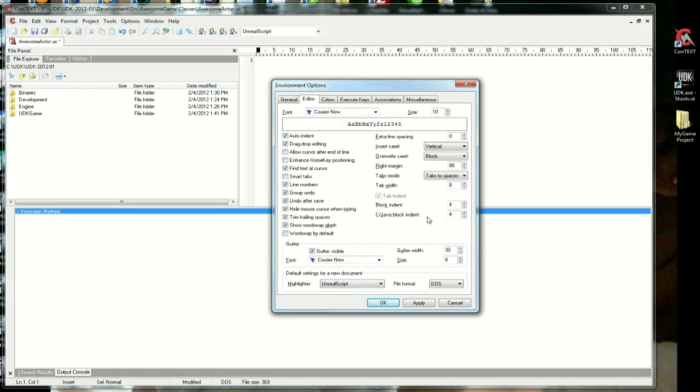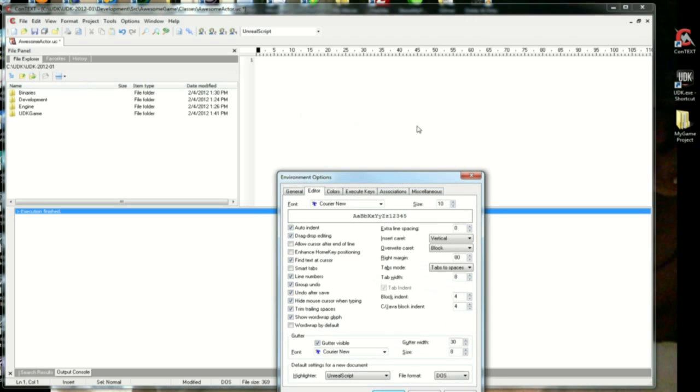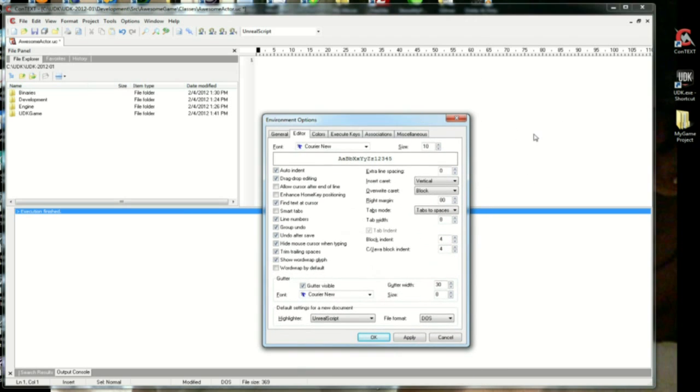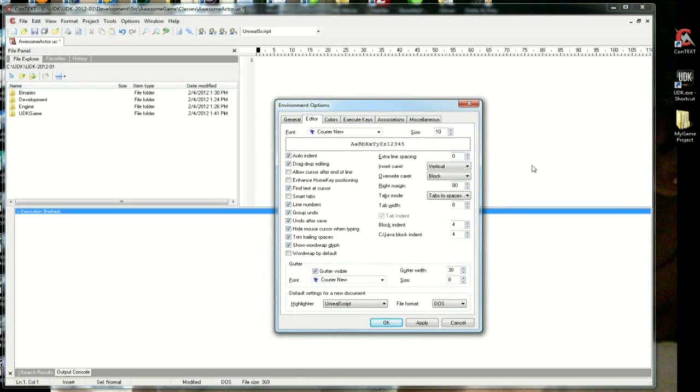Okay, this is my opinion, you can do it however you want. I like to have the block indent in the C Java block indent set to 4. This makes it easier to read your code once you start typing the code here. It makes it easy to find things in the code because of the spaces. And the highlighter, we're going to use the highlighter we imported, the file.